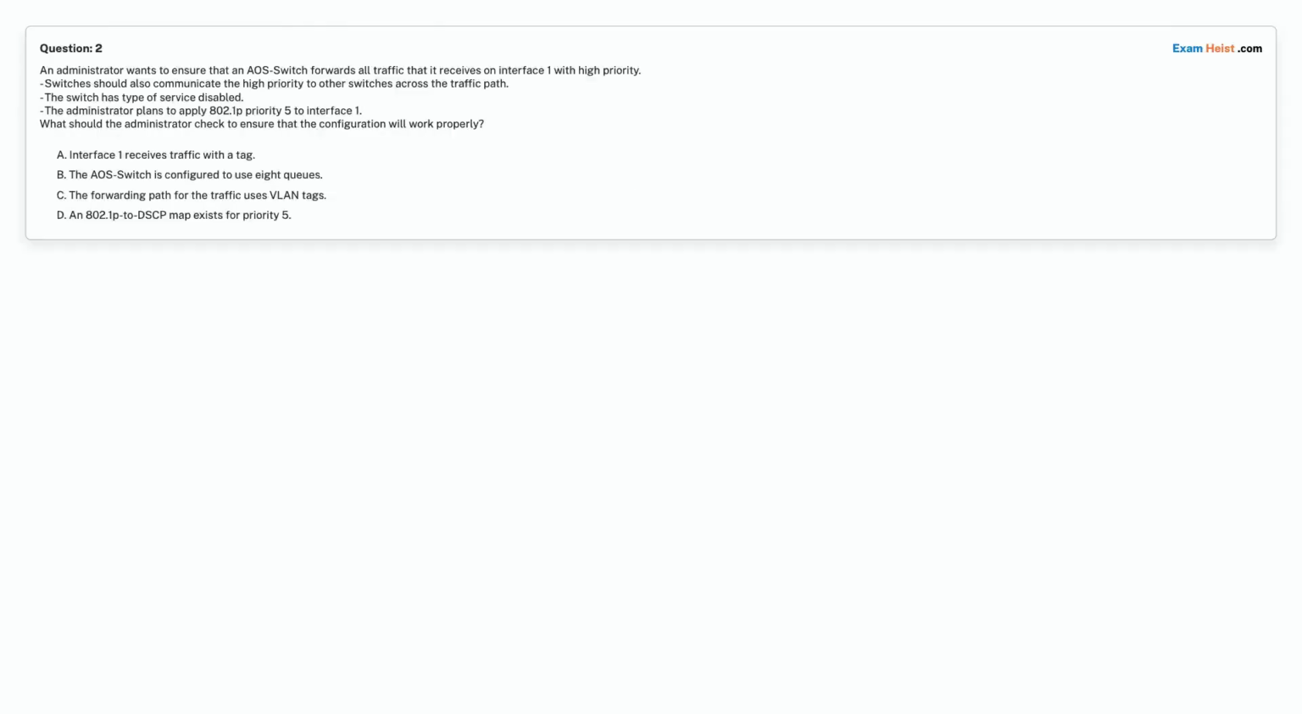Question 2. An administrator wants to ensure that an AOS switch forwards all traffic that it receives on interface 1 with high priority. Switches should also communicate the high priority to other switches across the traffic path. The switch has type of service disabled. The administrator plans to apply 802.1p priority 5 to interface 1. What should the administrator check to ensure that the configuration will work properly?